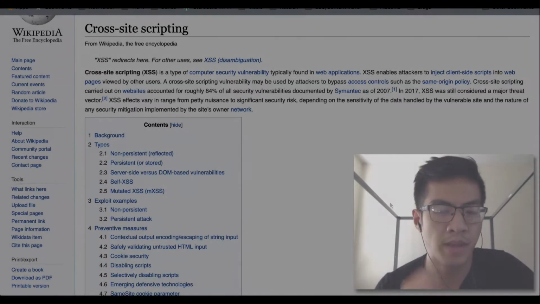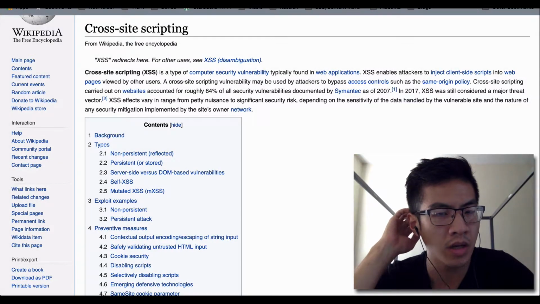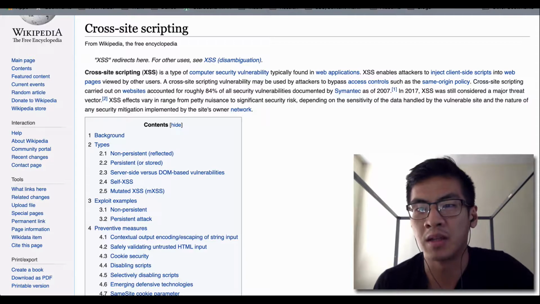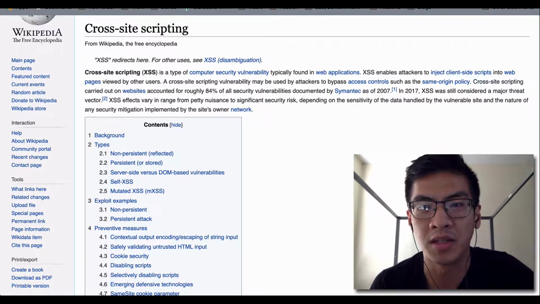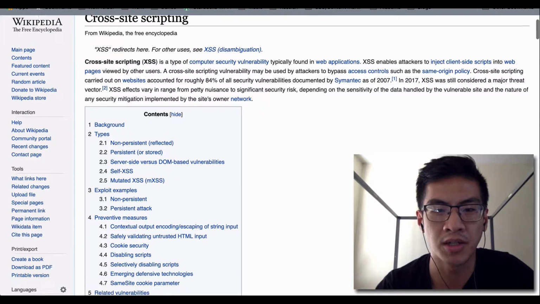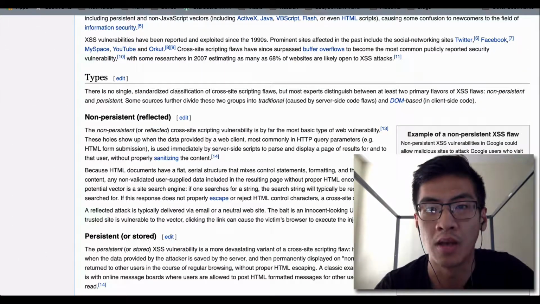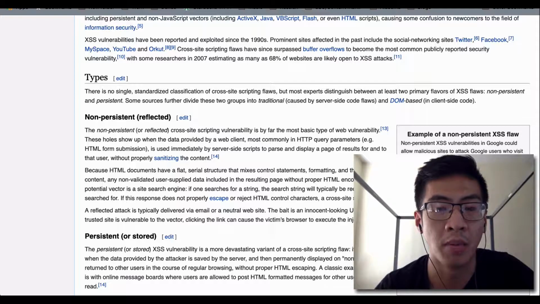Hey folks, welcome back. So today I'm gonna talk a little bit about cross-site scripting. And when I say a little bit, I mean a little bit, because I don't really know much about it. I just know that it's a security issue and you should know a little bit about how to prevent it or protect yourself from it.